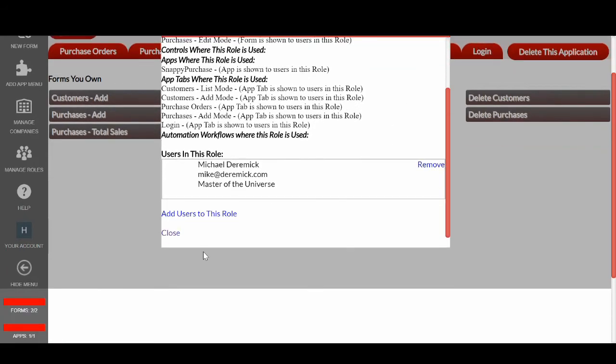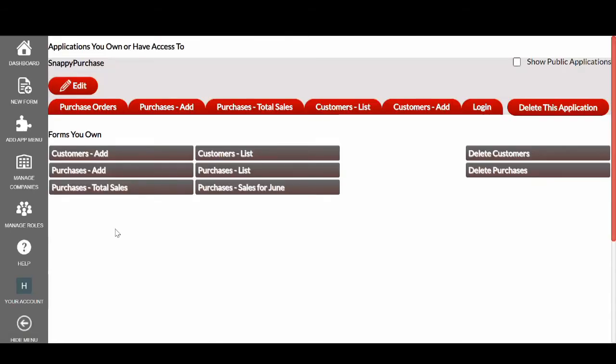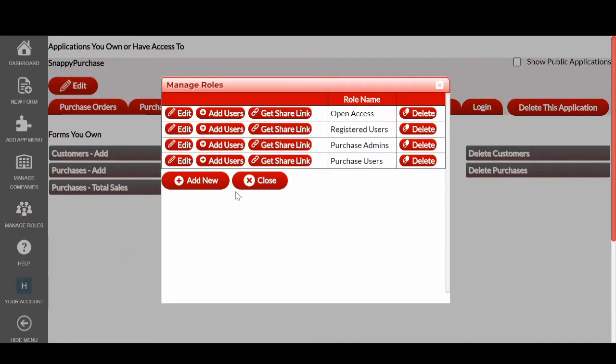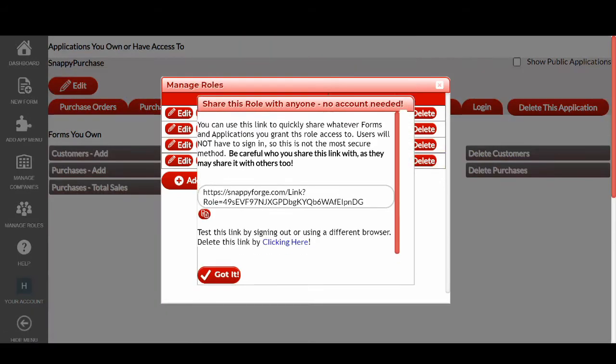The other thing I'd like to point out is this Get Share link. Get Share link allows us to take a link and pass it out to anybody we like. Keep in mind though, whoever you give this link to will have access to everything that this role has access to, so you should probably be very careful who you share this link with. But it is a very quick way for you to share your application with the outside world.